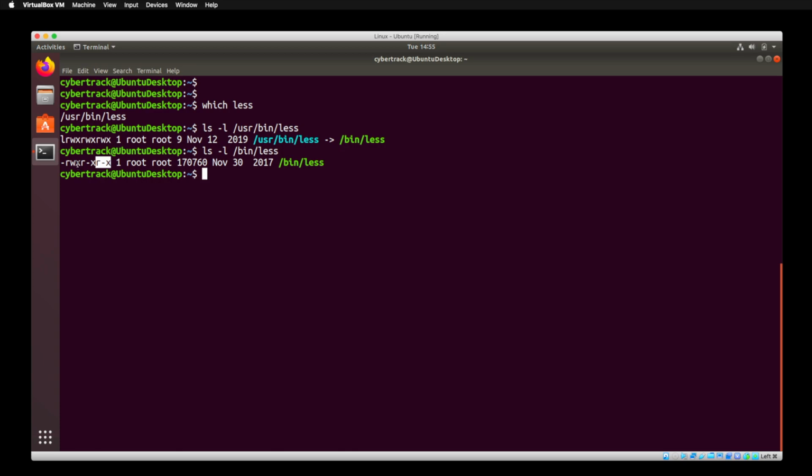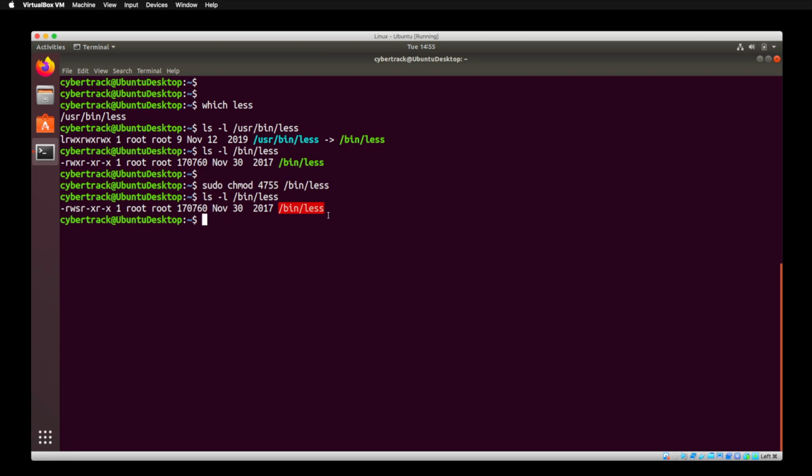If the SUID bit is set, then it'll run with the ownership, or the owner of the file. So since we have a sudo privilege for Cybertrack, I'm going to run sudo chmod, and let's see what permissions we've got. We've got 755, so I'm going to put 4755. I just add the 4 in front of it. And let's do /bin/less. If I do ls -l /bin/less, you'll notice it's red now. And you'll notice the little s there for the SUID bit.